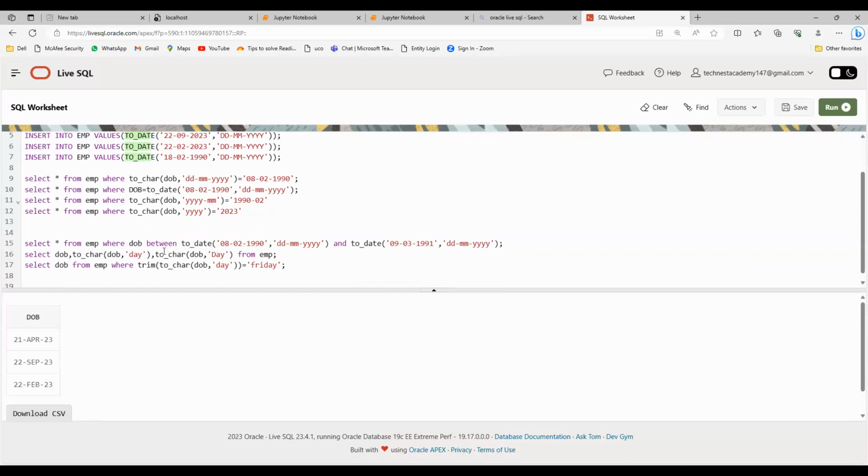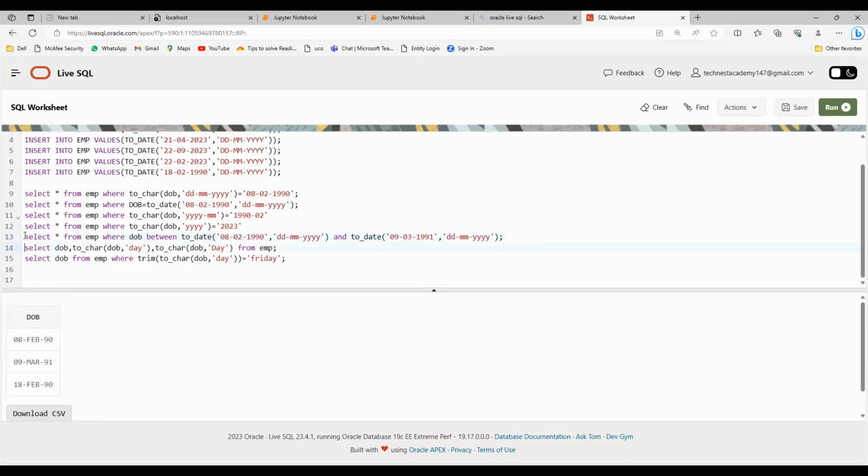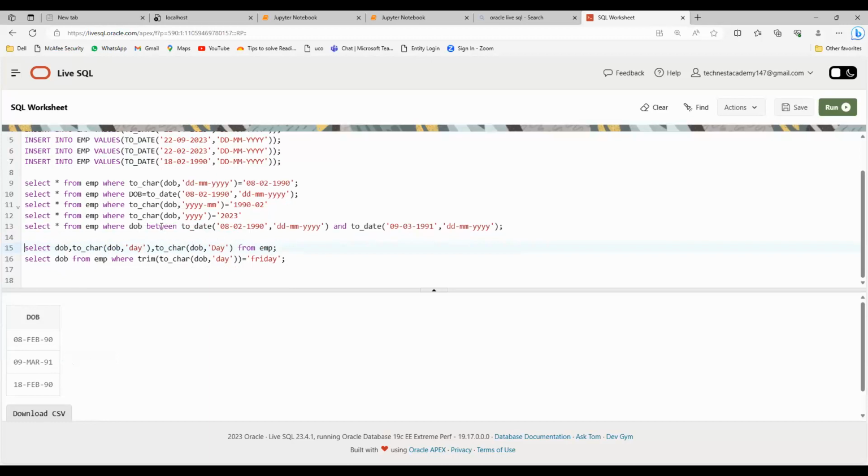Now, I explained in the previous class that yes, you can use the between keyword as well. In this example, let me run this. So you're getting data between 8th February 1990 and 9th March 1991. All the transactions between these particular dates we are getting here. For that, I have used this query. The behavior of date with between is the same, it works as an inclusive operator, right? This is also a very common use case, right?